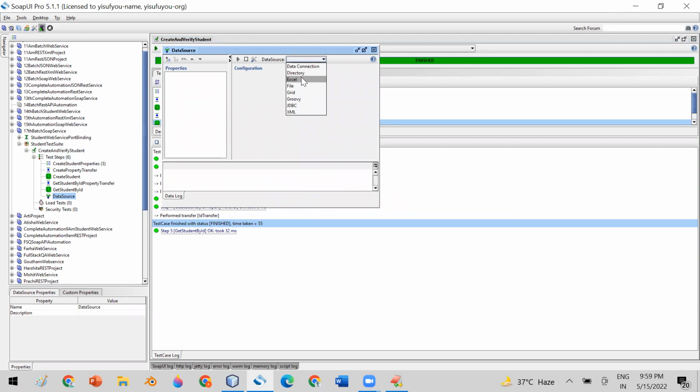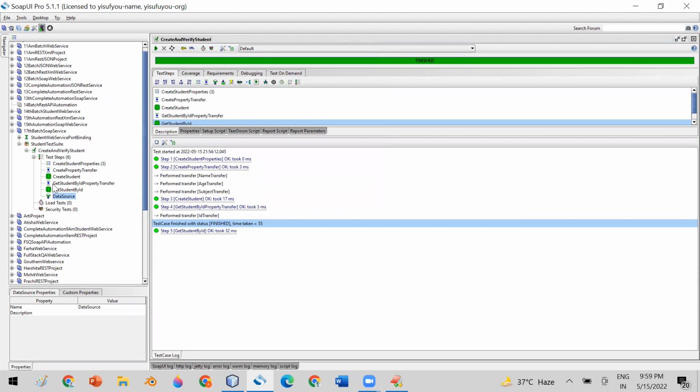From here you will pick up data from Excel, and that data you will map with the help of property transfer. You pick the data from the data source, and with the property transfer what will you do? Currently you are doing the data mapping between properties and steps. This time the mapping will be from the data source to create student. Student properties will be replaced by the data source.